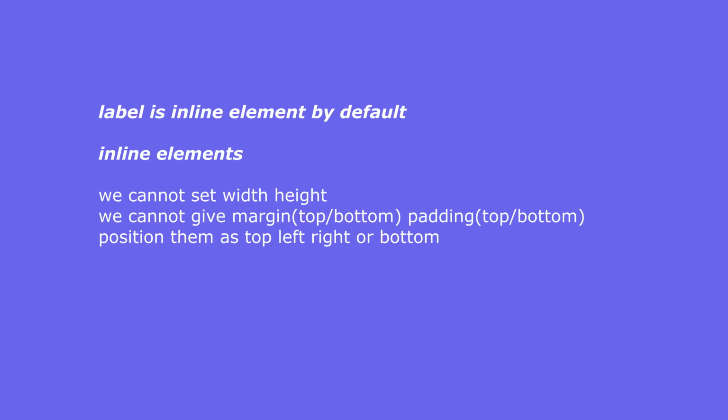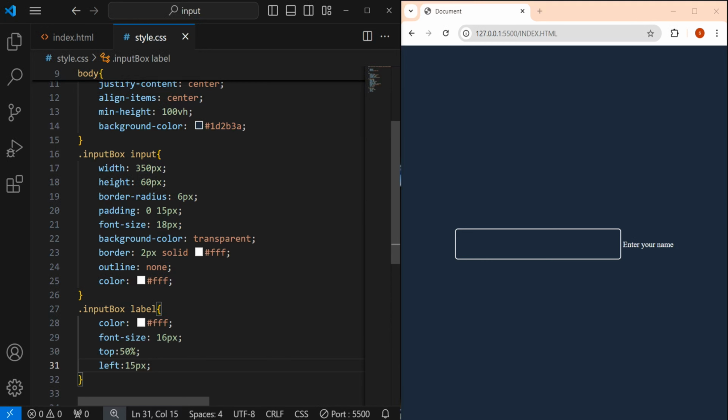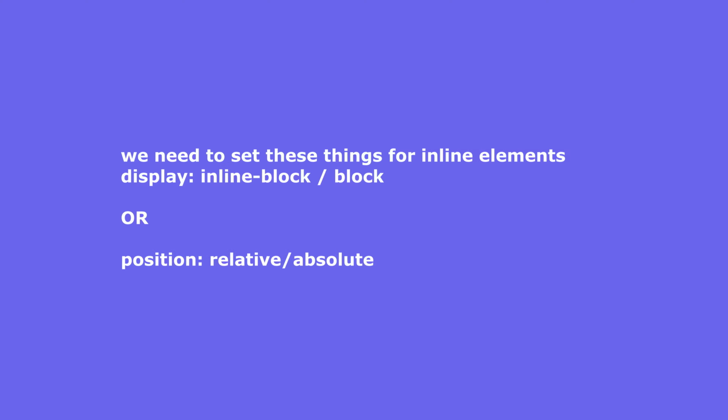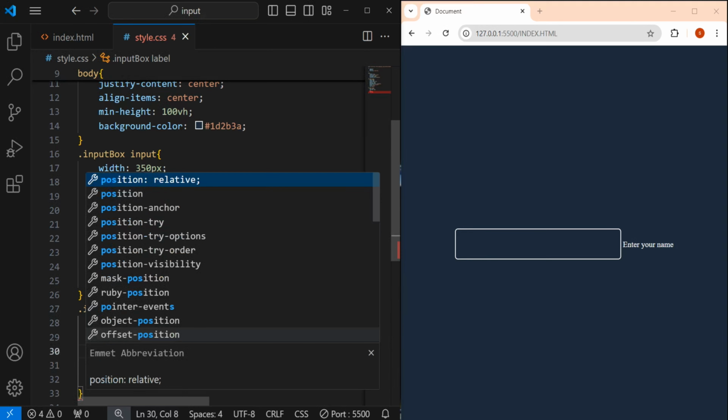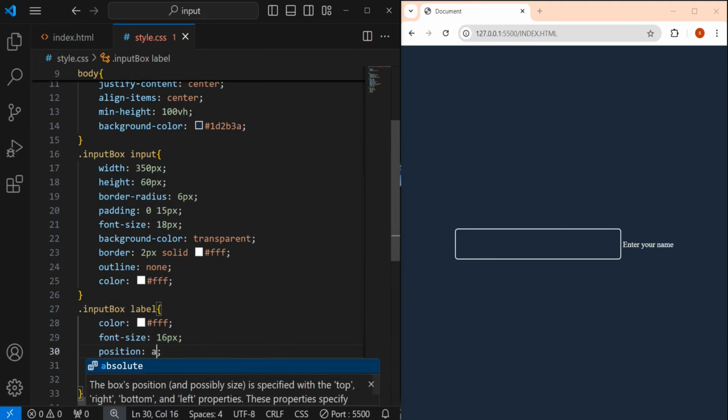Now what is the rule of an inline element? We cannot set width and height, and we cannot position an inline element to left, right, top or bottom. To be able to do that, we need to make it display block or display inline-block, or position it absolute or relative. We need to do any of these things. Now I will position it absolute. So let's write here position absolute.